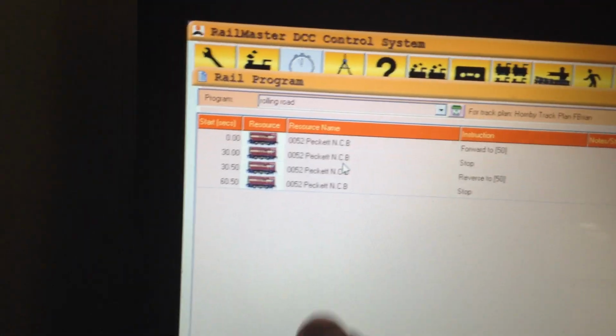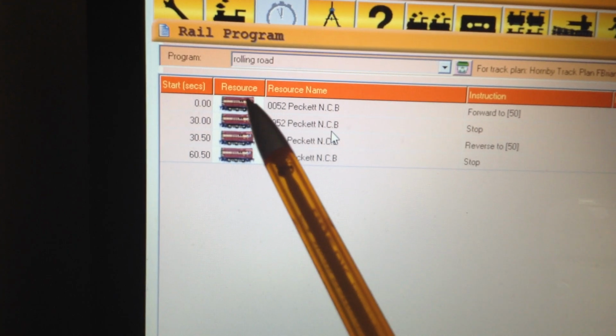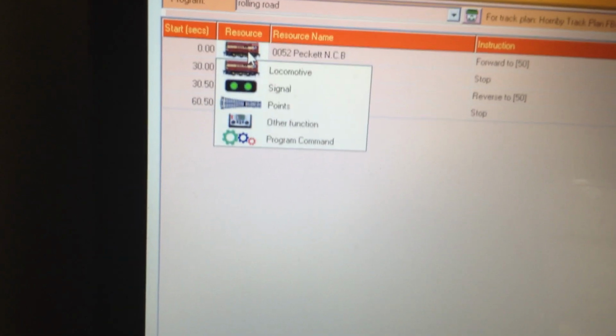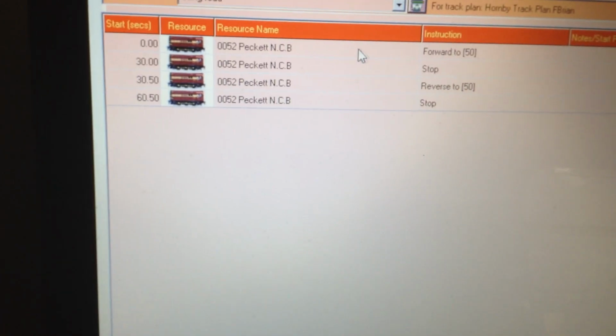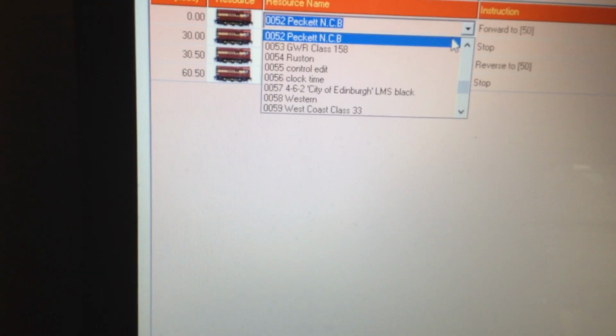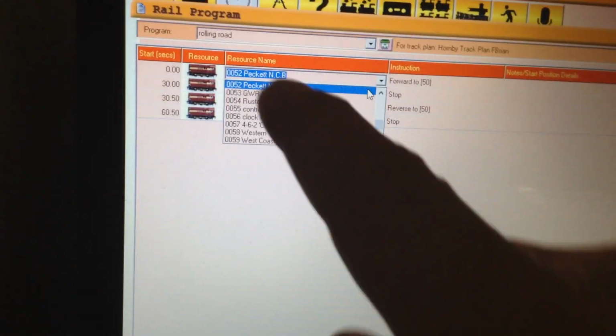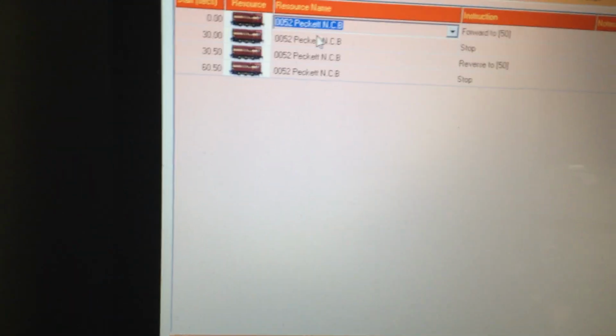So what you've got here is you start off at 0, then you pick your train. The easiest way is to go to the thing there, go to loco like that, and it brings the loco up. You go to this box here and click on it, and in there are all your locos. They all come in numerical order, whereas mine are all over the place. So just find what it is and click it in. That does that bit.